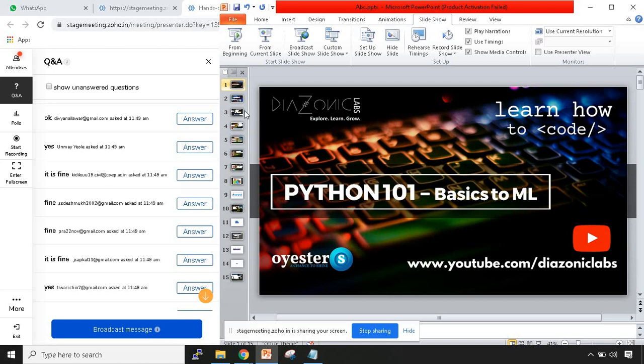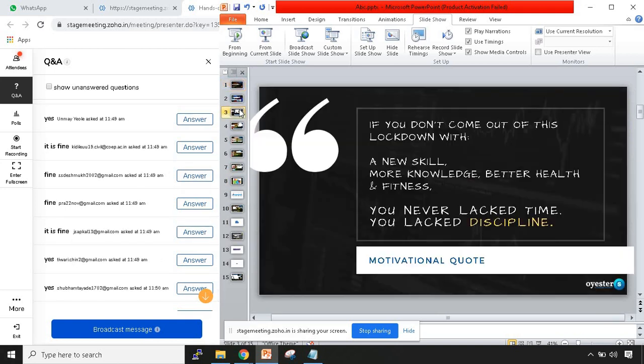Okay, let's move on in the session and let's get started with the important thing, whatever we have here to discuss. So I have put one small quote here. You might have seen this quote on maybe Twitter a lot of times. What the quote says is, if you don't come out of this lockdown with a new skill, more knowledge, better health and fitness, you never lacked time, you lacked discipline, right? This is a simple motivational quote which motivated me to come up with something. I thought, why not use my skill to train students, and that's why we have got this free webinar.